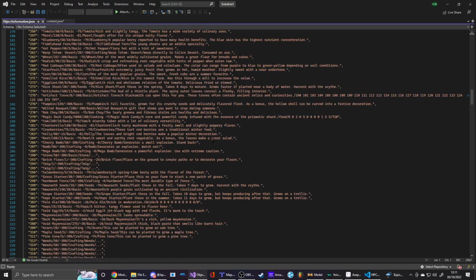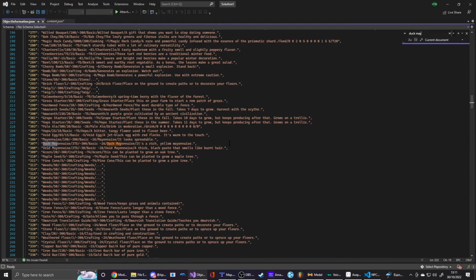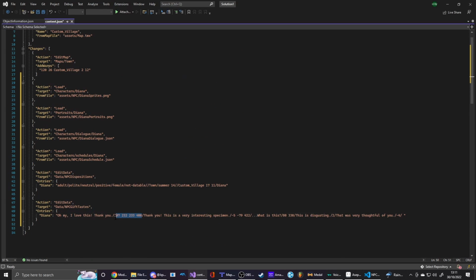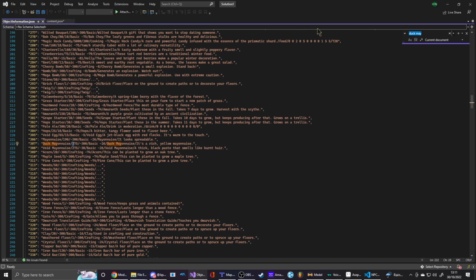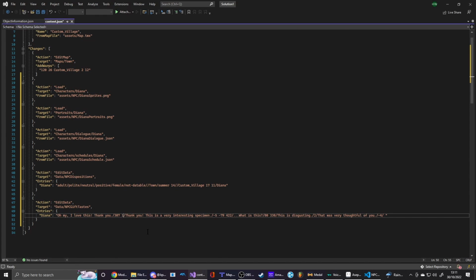So if I want, she loves duck mayonnaise. Control and F to open a little search bar in the top right here. Type in duck mayonnaise. See, that is 307. So I'm going to get rid of this. 307. But I also wanted her to love trash. She loves trash. 168. So space 168. She loves it. And then this is for something she likes.